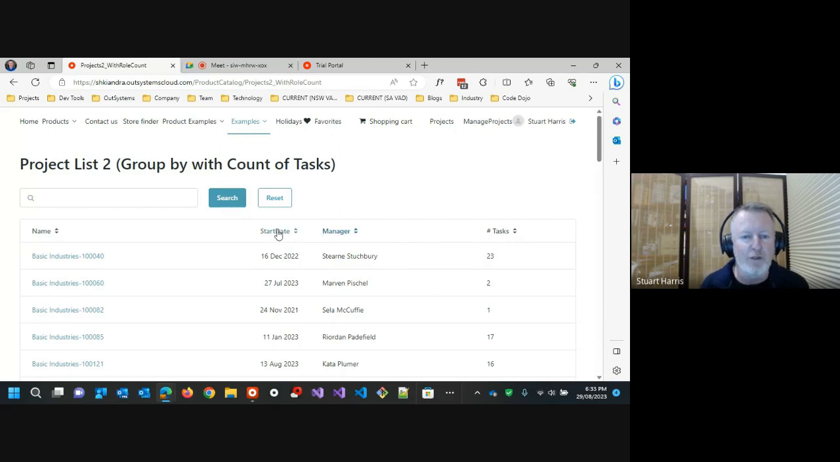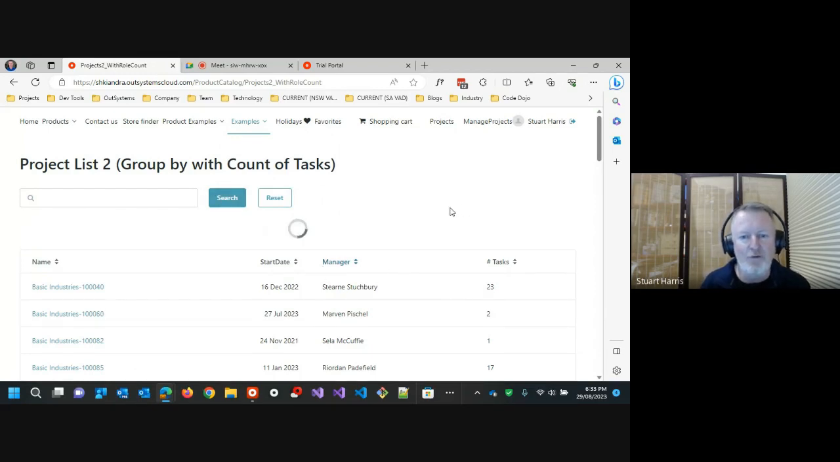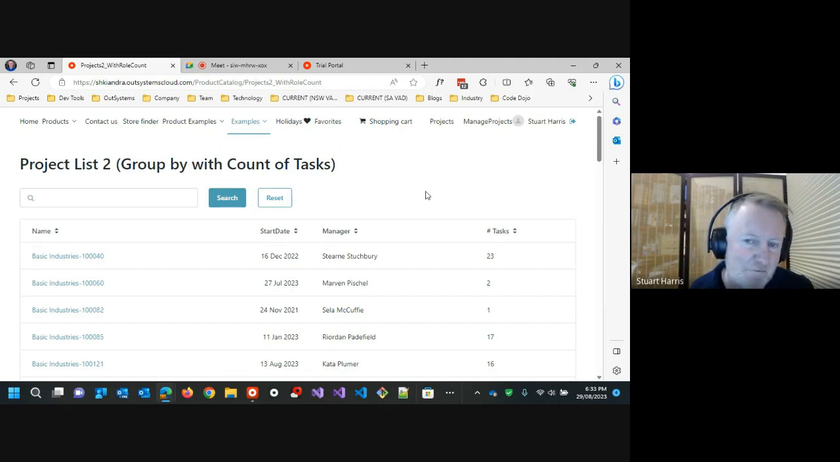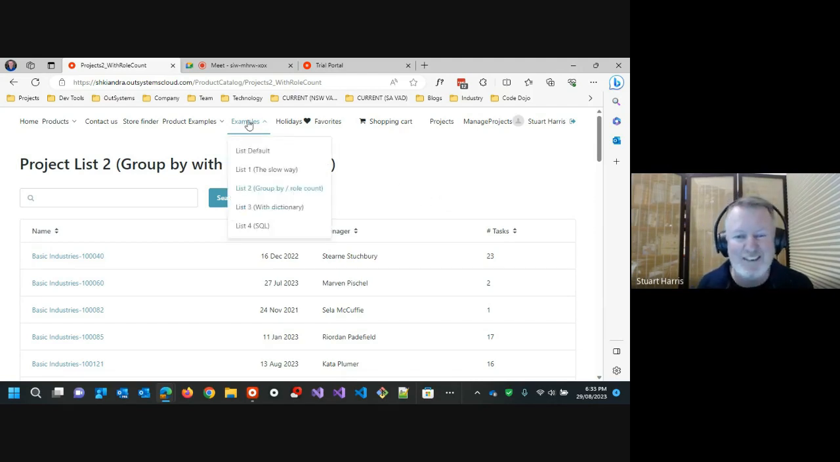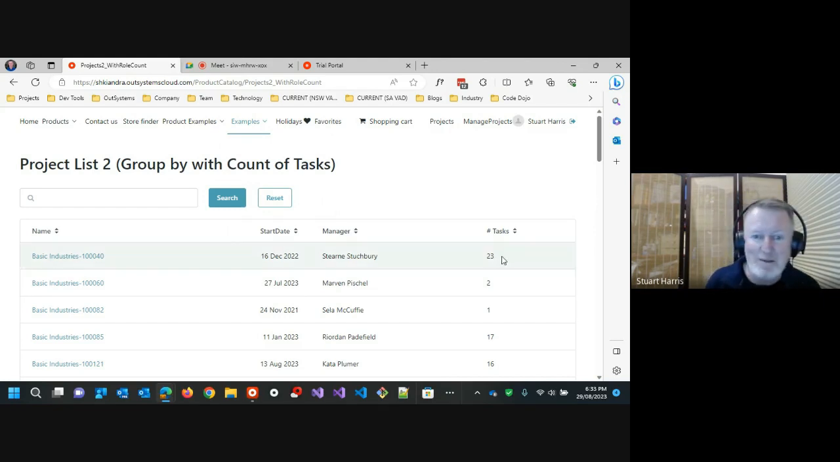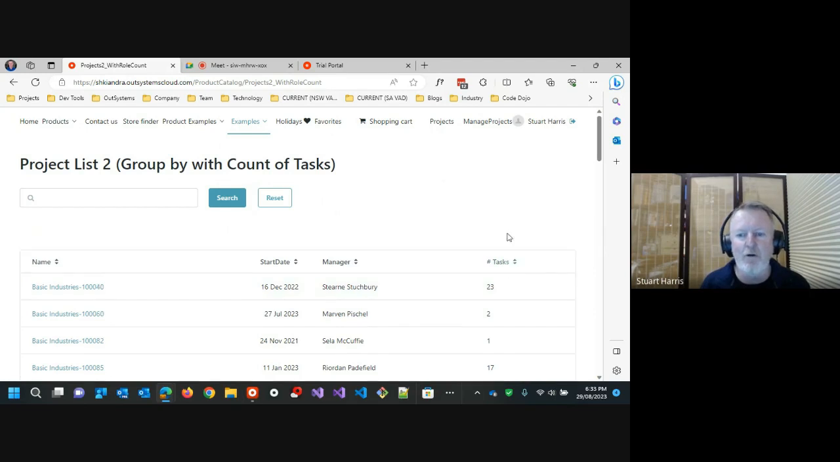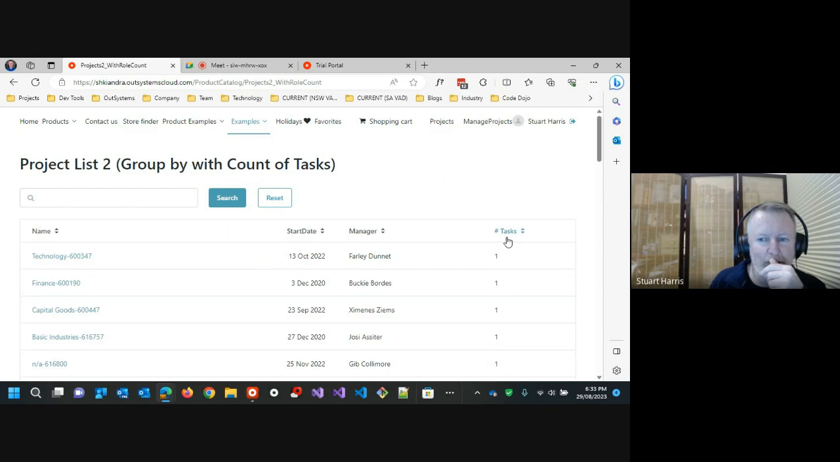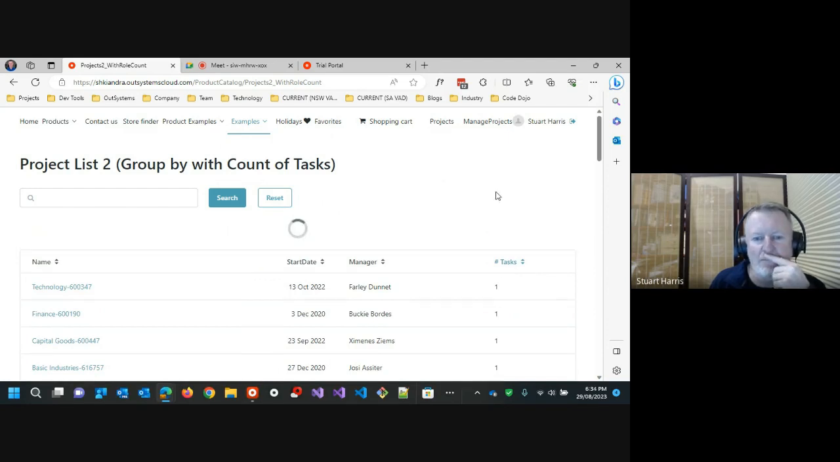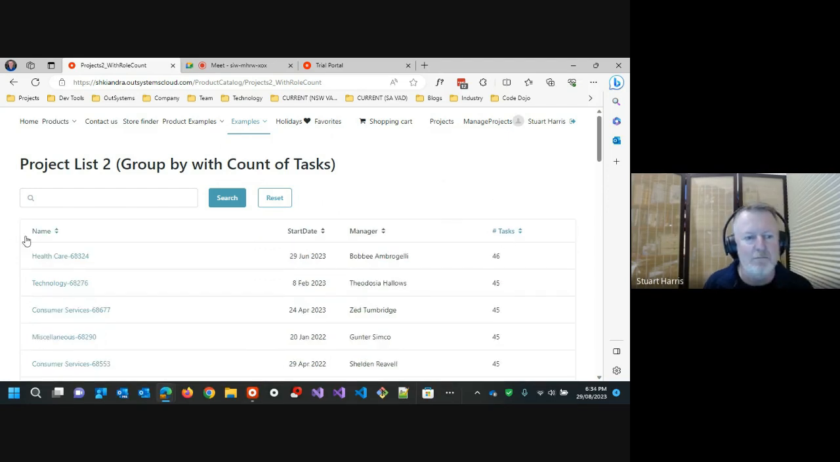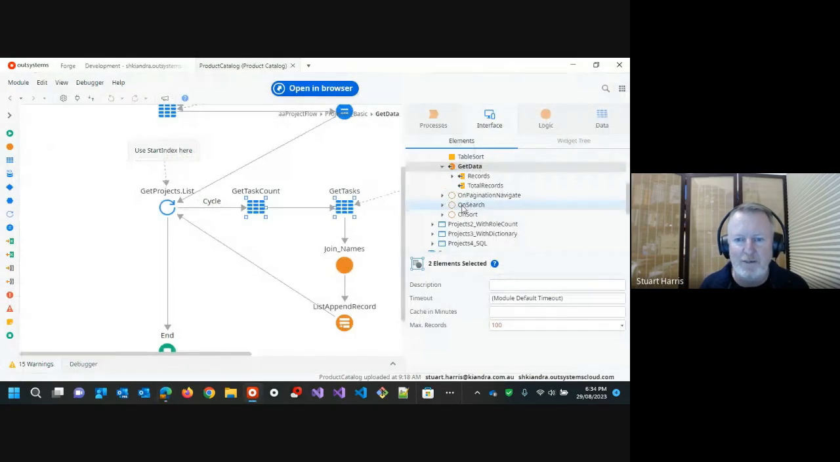Right, so there we go. That doesn't really seem much different, does it? And I'll let you know, it's not really much different when there's just one user using the system. Maybe the bad one isn't so bad. But look, we can sort by the number of tasks. Notice that's going a little bit slower now. But that's a bonus. We haven't got the task names though. So how do we do our group by? Let's have a look.